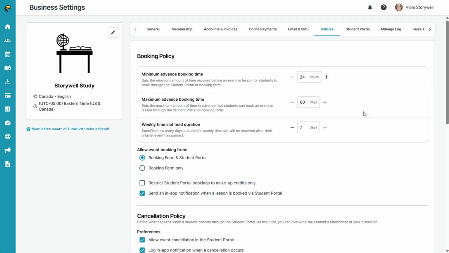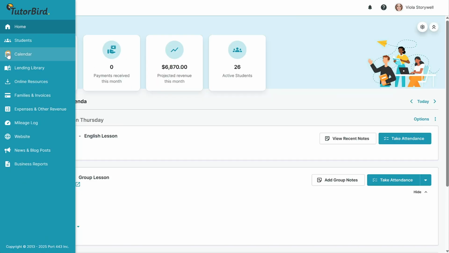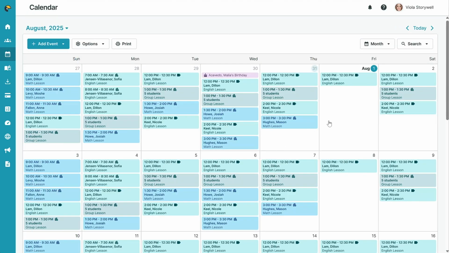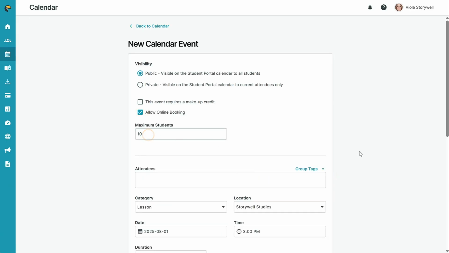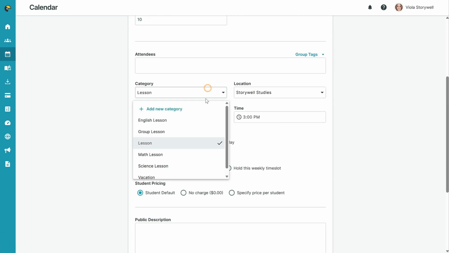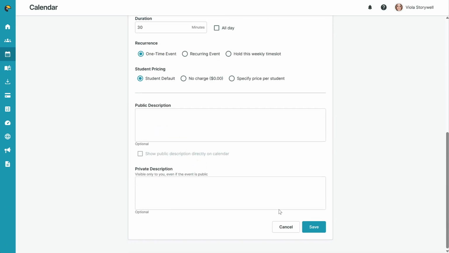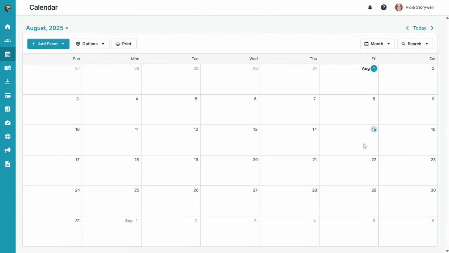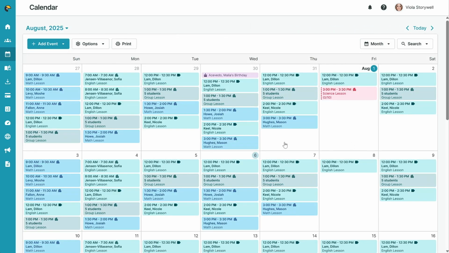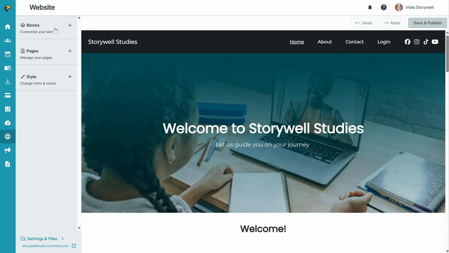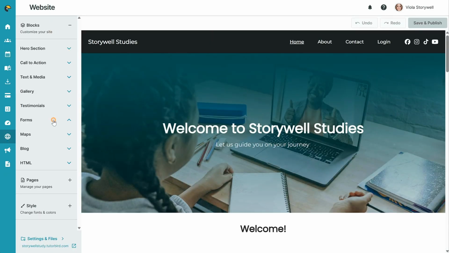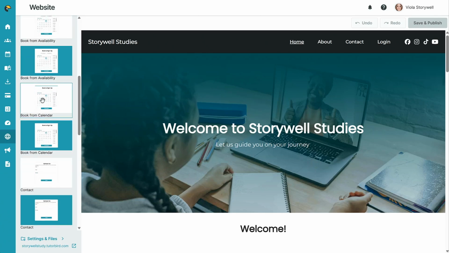Now that we have our business settings ready, let's prepare our account to use a Book from Calendar booking form. Visit your calendar and create a new open lesson slot during the time you want to teach a lesson. This is what will show up on your website as being available to book. Now, let's head to our website and add a Book from Calendar block to our website by clicking on Blocks, Forms, then dragging and dropping the Book from Calendar form into the preview window.